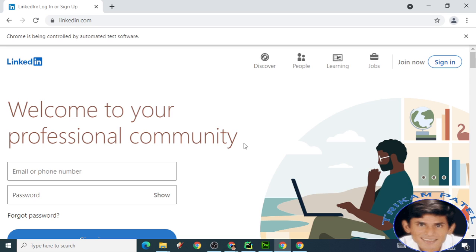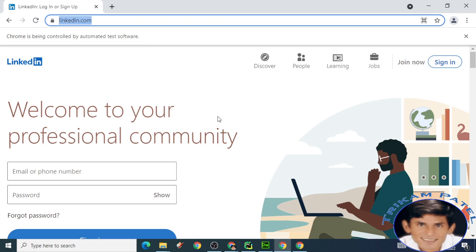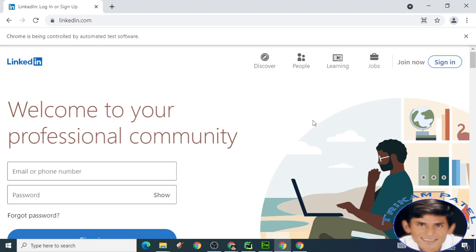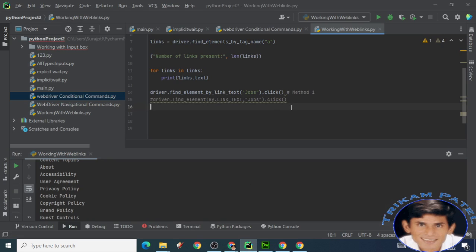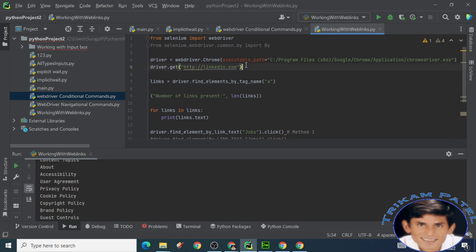Normally, I have taken LinkedIn as one of the URLs for the links related to this. So I'll show you how I have taken all the links in this page, how to display them, as well as how to click on a specific, particular link. I have just coded a little bit. I have taken it. So this is linkedin.com.